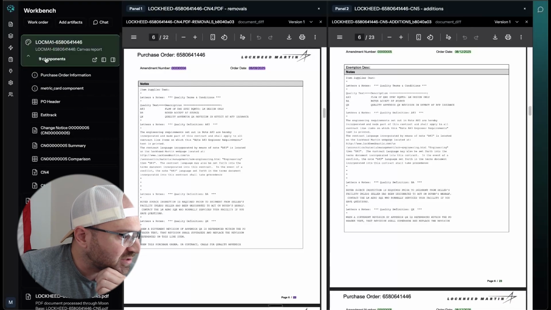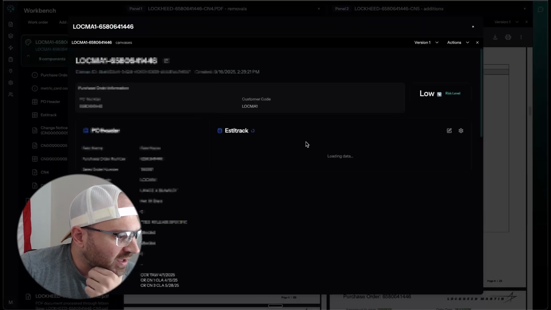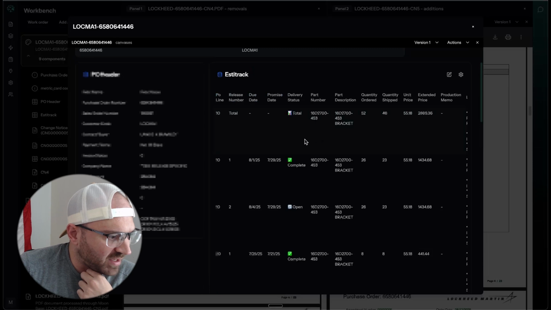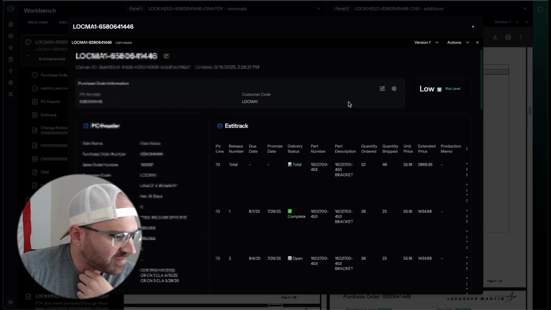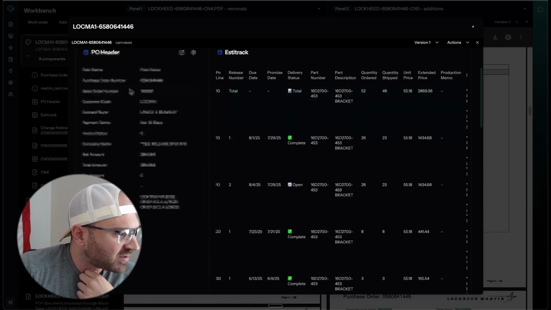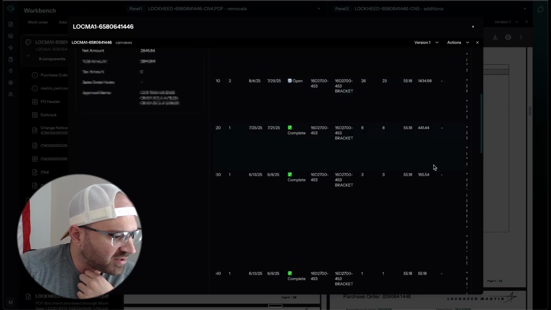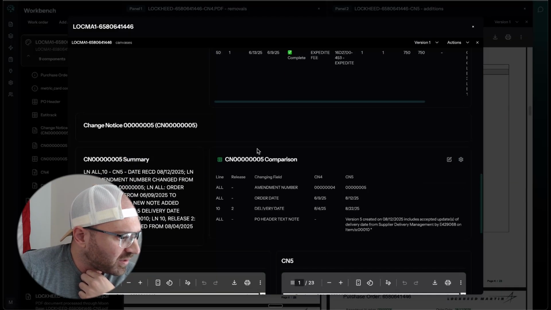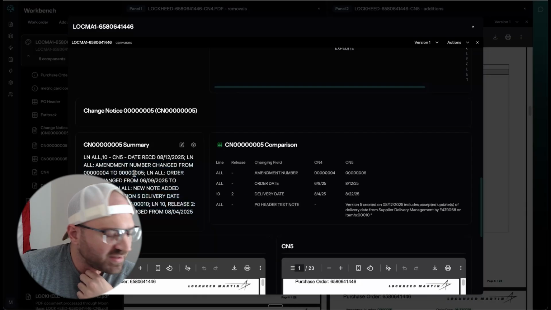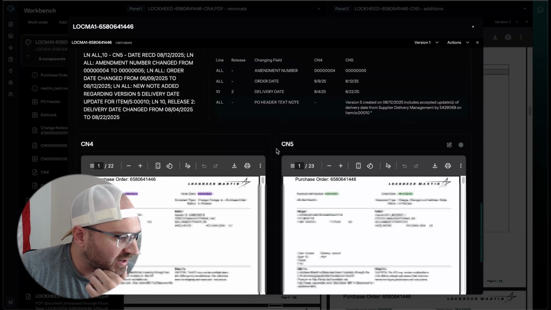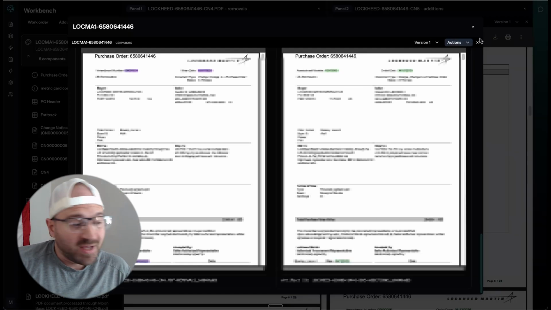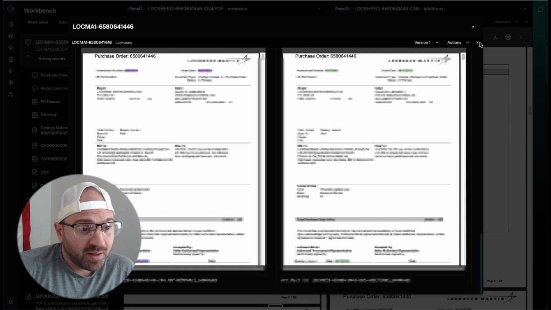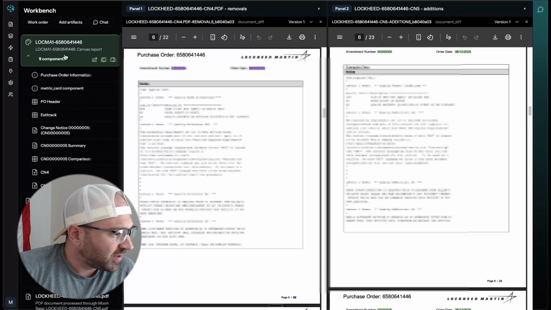And the agent actually created a full canvas here, complete with data from their ERP, live streaming in, saying: here's the customer code, this is the low risk, here's the header, here's each of the lines, here's its summary, which can be copied and pasted into their ERP, here's a comparison, and here are the two documents. So it's just an example of a workflow that agents can use in the system. I think it's kind of neat. I like that the whole canvas can be deconstructed.